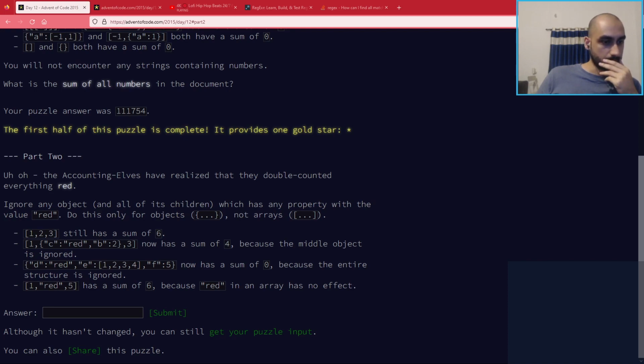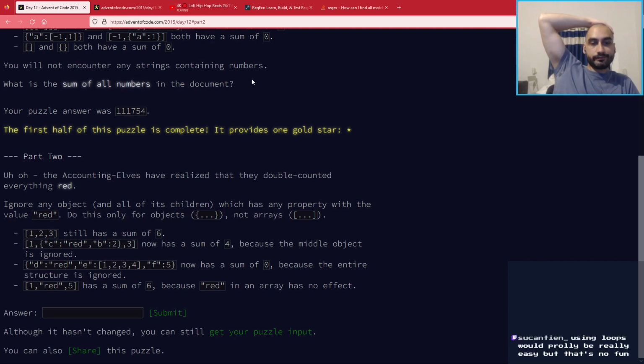I don't understand this problem at all. I've got to choose an approach here. So let's just say we only discard an object if one of its keys or values is red. That seems to be consistent with their description.